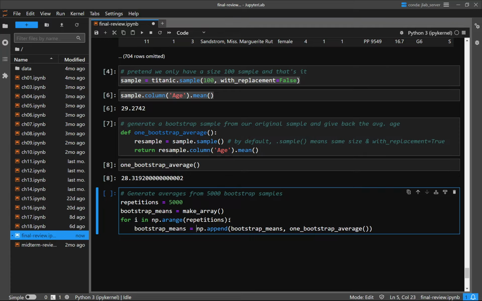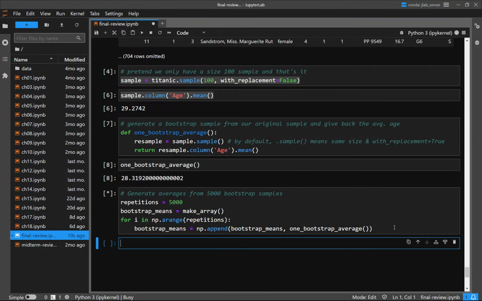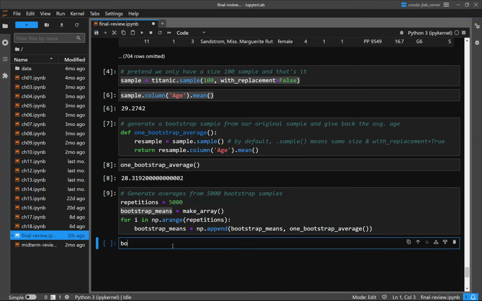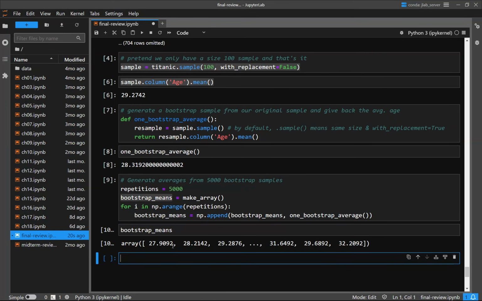Excuse me. Thank you. So yeah, we got that. And if I run this, it might take a second. It's a size 100 table it's got a sample from. We will have in this bootstrap means array a bunch of different means. Bootstrap, 5,000 of them to be precise. And they're all different from the original, usually.